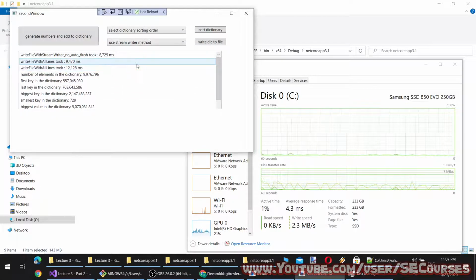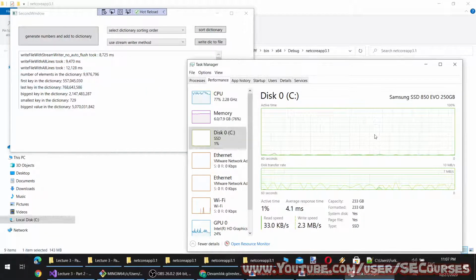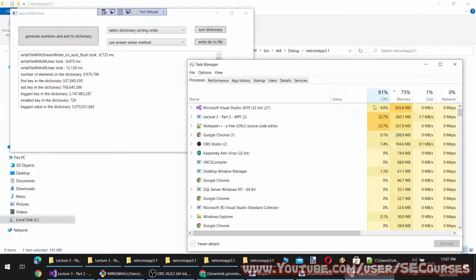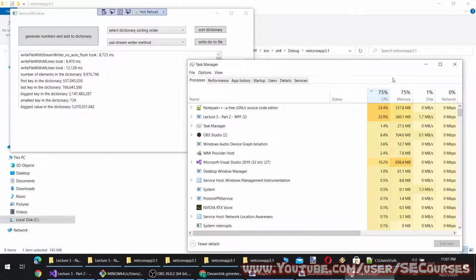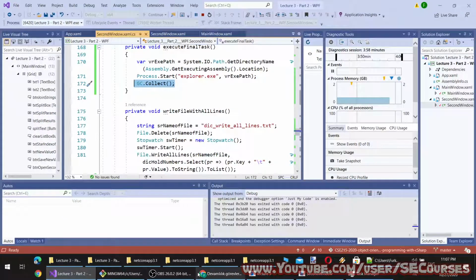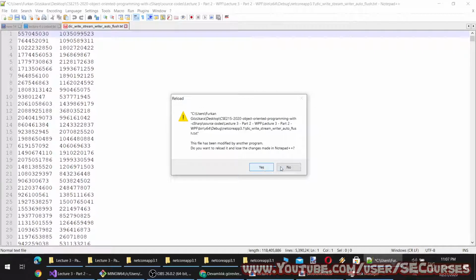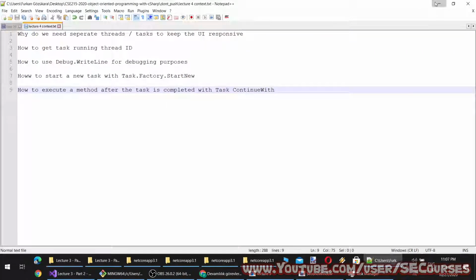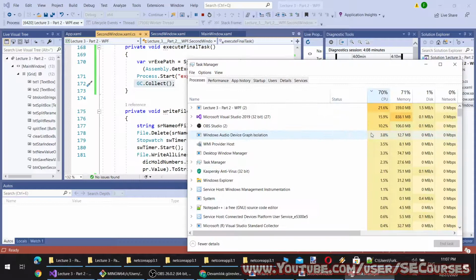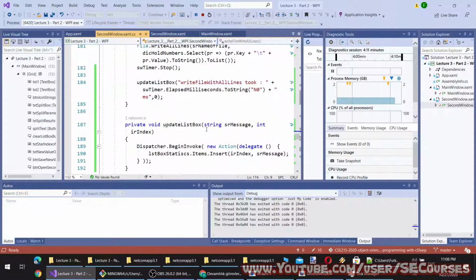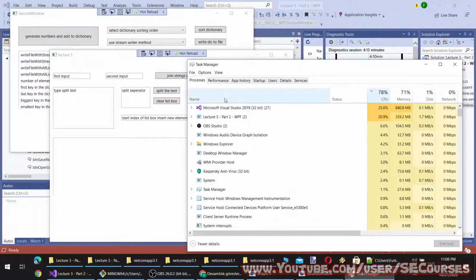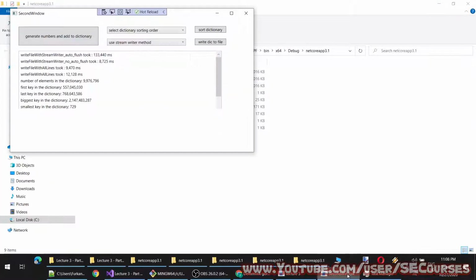However, it is a different approach to write to a file. As you can see, the application didn't crash. It didn't even become unresponsive. It is working perfectly fine. However, it is taking some CPU. So depending on your computer properties and the task you need to complete, you can choose whether to use auto flush or not. Okay, the job is finished.